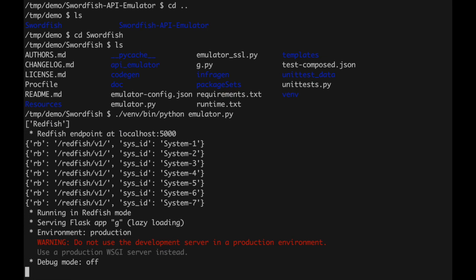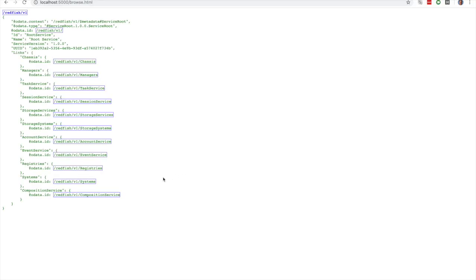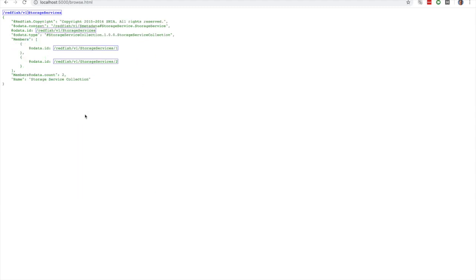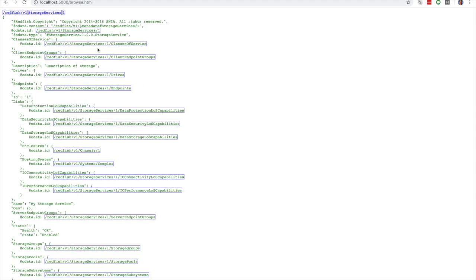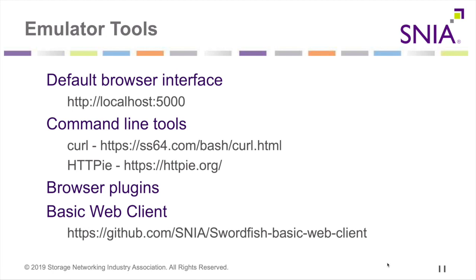So using that URL that's printed out, I can open up a web browser, and it shows a very basic interface. It has some links to the Redfish specification, but there's another link here to a user interface where we can click through and explore some of the objects and dig into some of the details of some of the properties. Once the emulator is running, it starts serving requests on that port 5000. Like you saw, you can use just a web browser to access that.